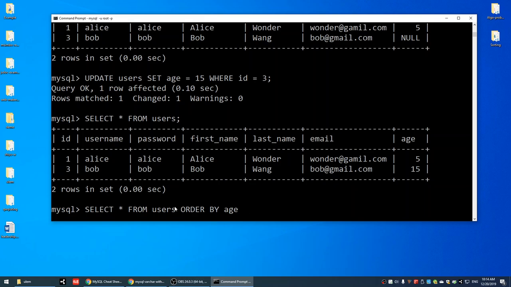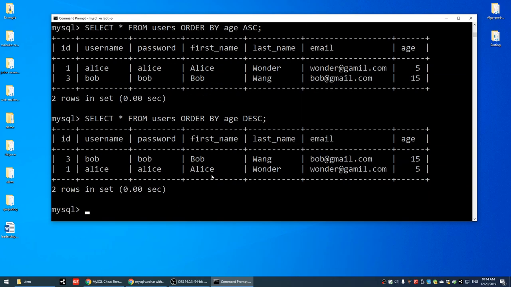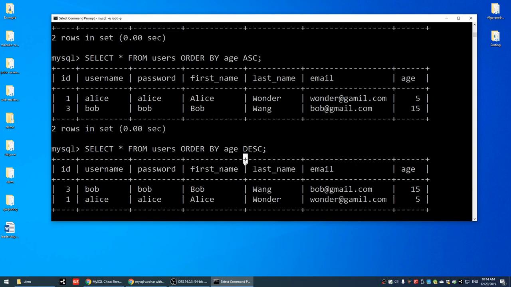And you can do it ascending or descending. Ascending will be from the smallest to the biggest one, or you can do descending, from the biggest one to the smallest one. Okay, ascending and descending.